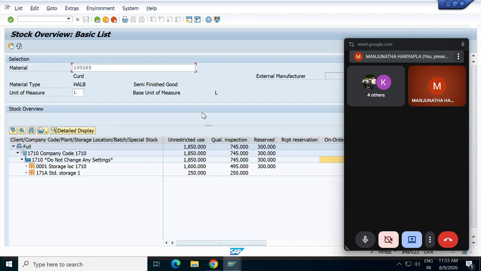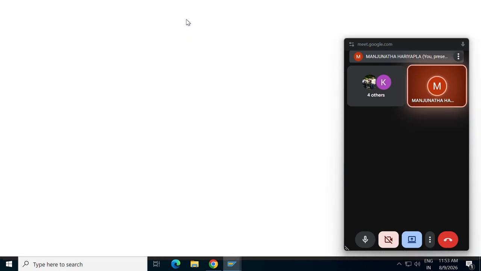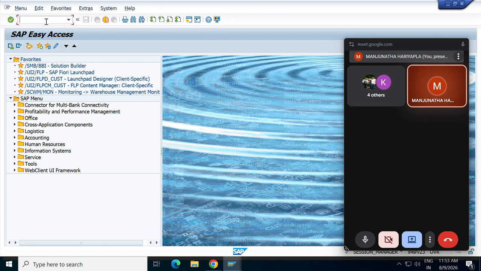Yes. Okay. So Kunal and Darshan, you know how to move the stock from unrestricted to quality to block? Yes, sir. Kunal, Darshan, you were not there in that class. I'm just showing you one sample example. Okay, go to the MIGO screen, press enter.